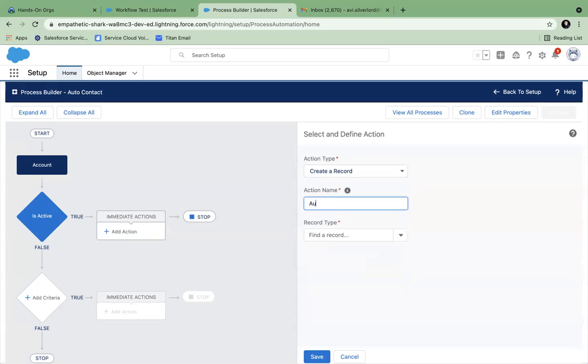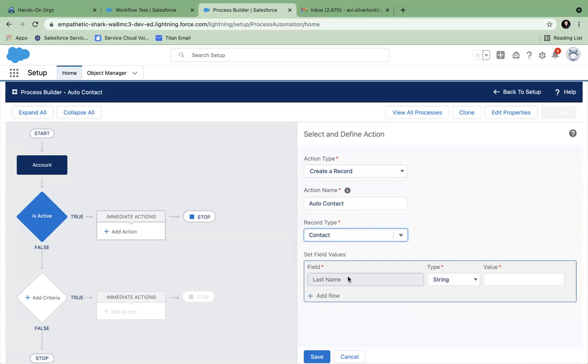And what is the auto contact? What is the record type I want to create? I want to create a contact. You see, this is the mandatory fields which has already come in. Last name is always mandatory, right? I can hard code a last name, but if I give a static value, then all the contacts for all accounts will have the same last name. I don't want that, right? I want to change this.